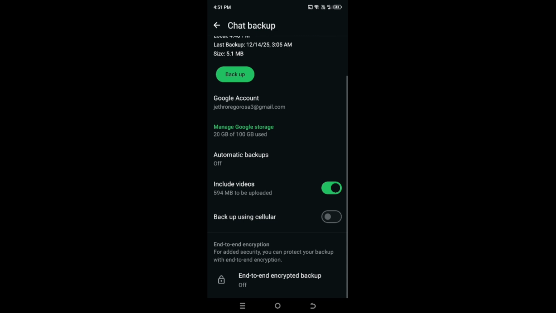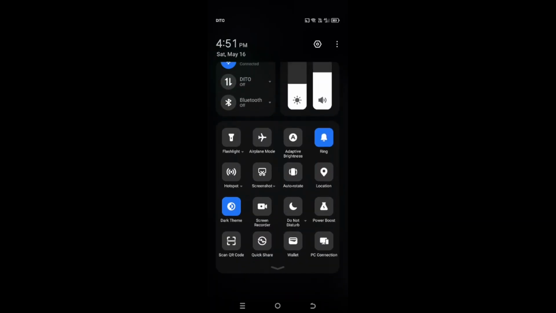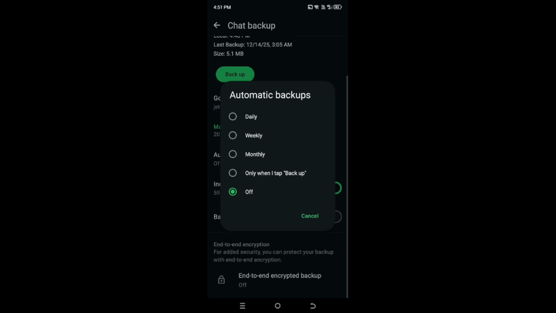You can also choose whether backups happen over Wi-Fi only, or Wi-Fi and mobile data. If you're on a limited data plan, it's safer to keep it on Wi-Fi only. If you want your videos included, enable the option for backing up videos. But keep in mind, this will make backups larger and slower.